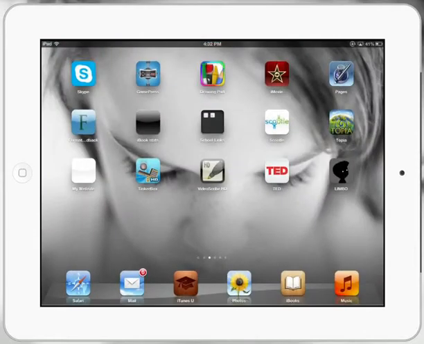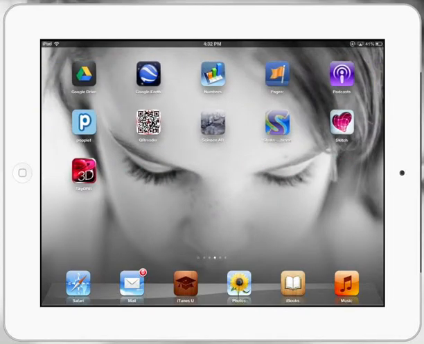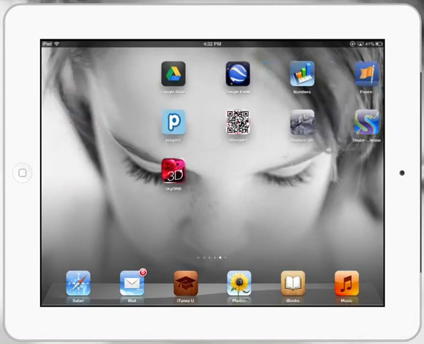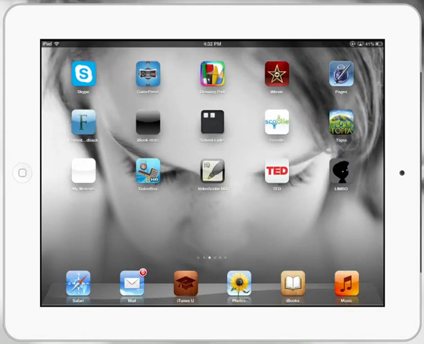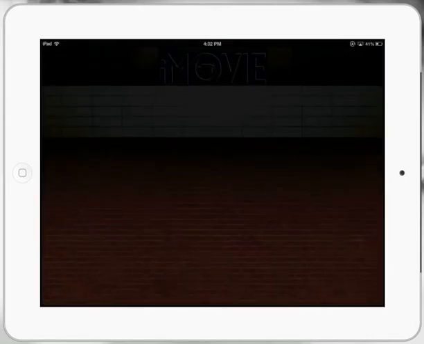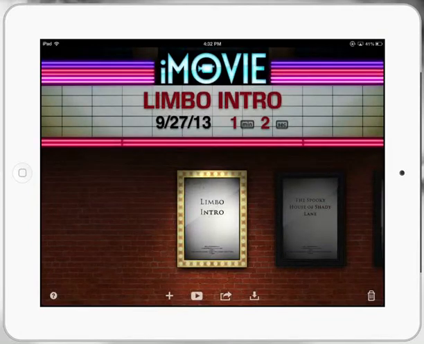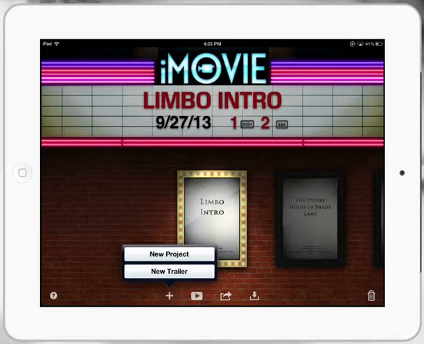So we're going to look at how we can use Limbo in a bit of a workflow with some different apps, and we're going to explore some different ideas here. So let's start with one of my all-time favorite apps, which is iMovie. So what could we do with students? Probably we wouldn't be doing this in the primary or elementary level with Limbo, but you could do it with any game. So what I'm going to do here is just create a new trailer.